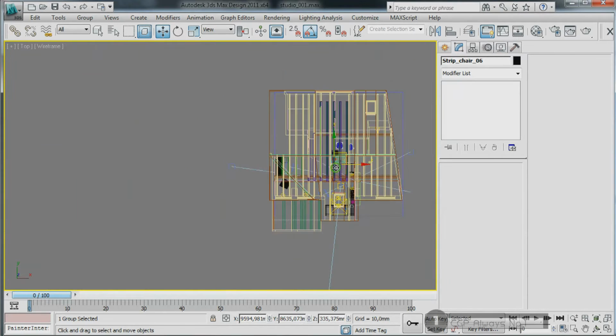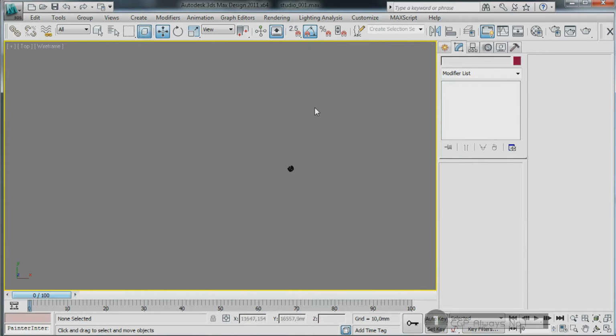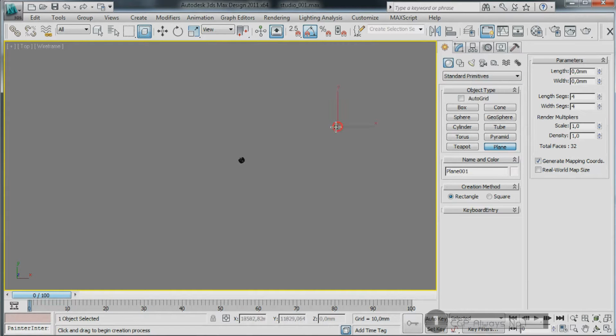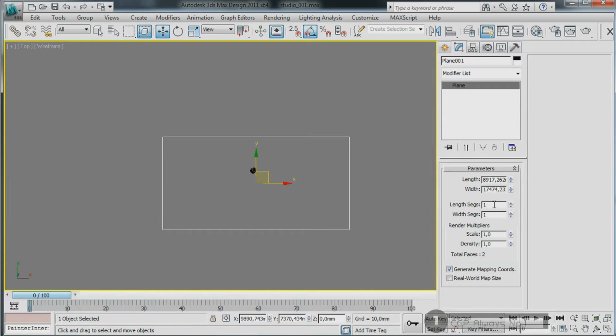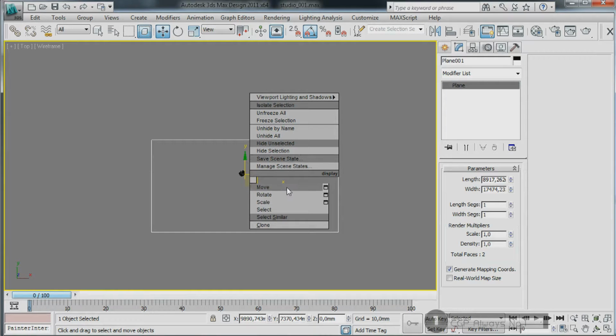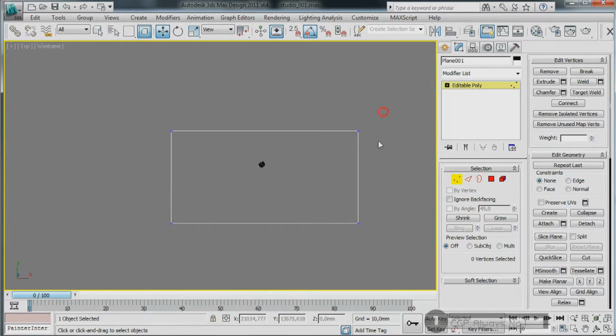Okay, so now I will press Ctrl-I, delete all the elements in the scene, and let's quickly create a studio environment like presented in the real footage. I start with a plane object. I will add only one segment and convert this into an editable poly. Okay, we have the vertices here.